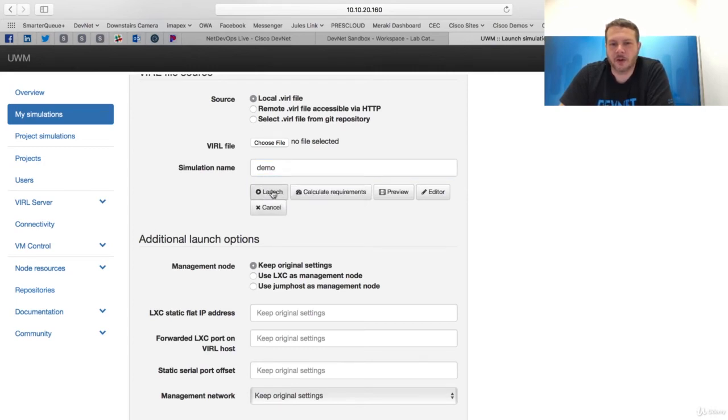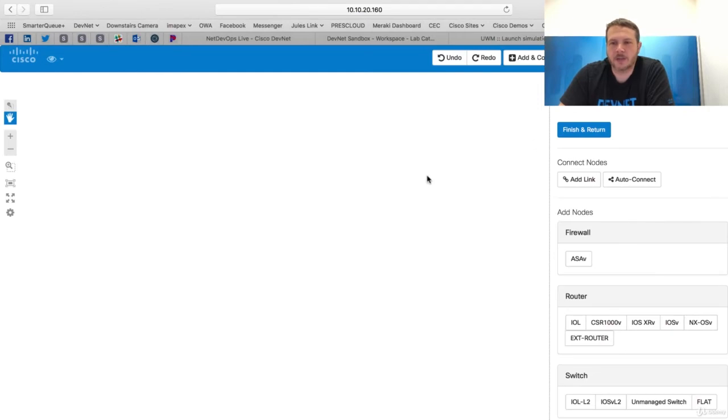And then you can see launch. What I clicked a second ago was this editor button to load up the web editor. And so that opened in a new tab. I'm just flipping between tabs here. And so this is the editor to build out what I want my simulation to look like.